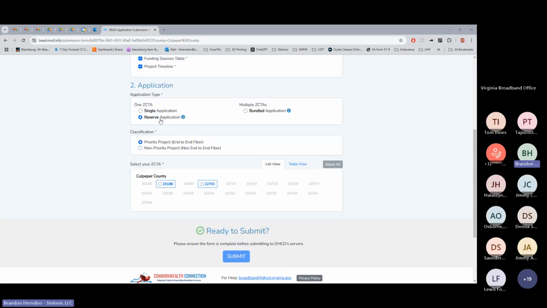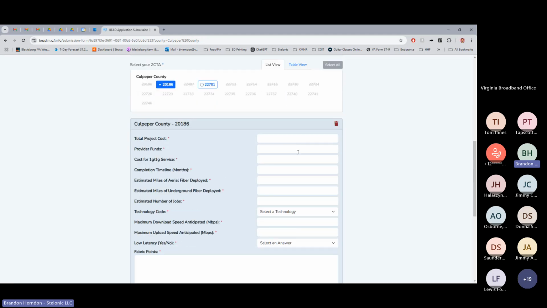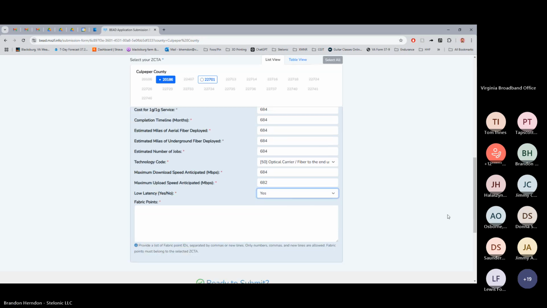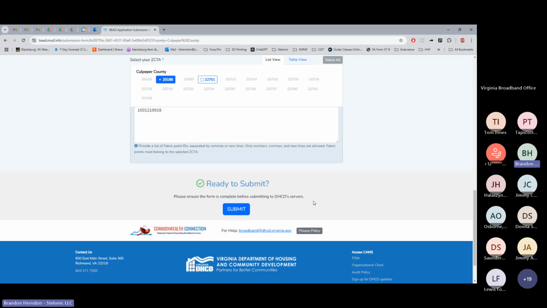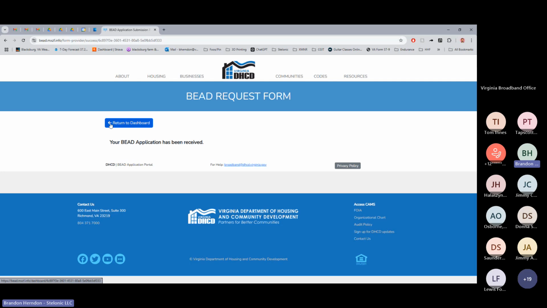Okay, so a reserve application is basically a single application that is used for scoring if your bundled application is not selected. So when we click reserve, only the ZICTAs that were indicated in the bundled application are able to be selected. So in this case, we'll just click on one of those and do more quick data entry just to fill out the required fields. And then hit submit. All right, it's been received, so this is good.